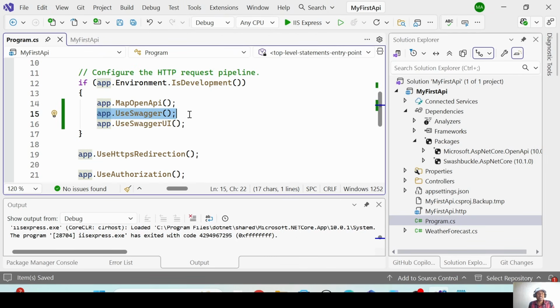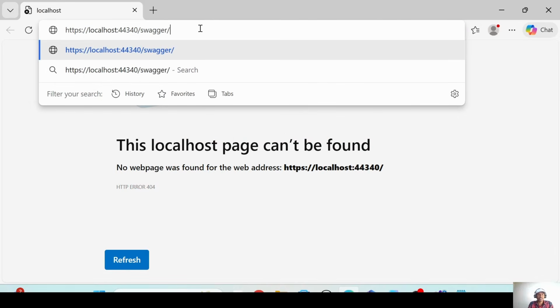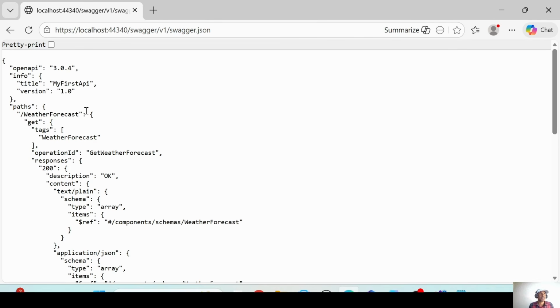The UseSwagger method generates the OpenAPI JSON document. That file is usually available at swagger/v1/swagger.json. We can run IIS Express and look for swagger/v1. Whatever we implemented in our projects is completely available here.